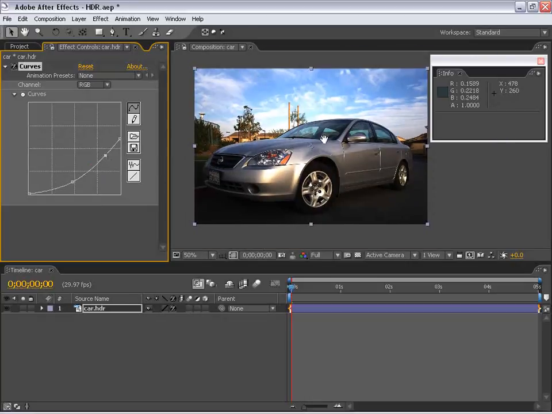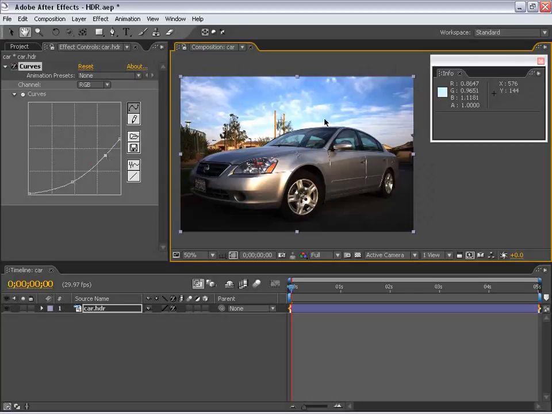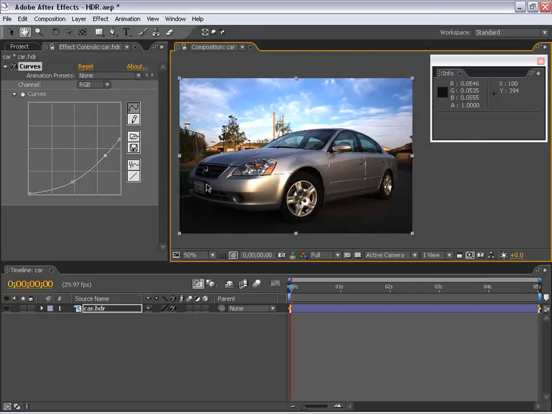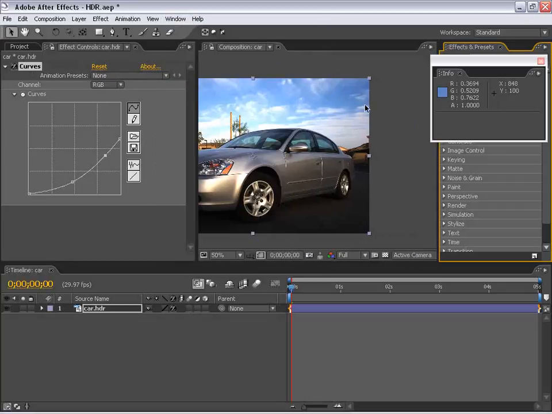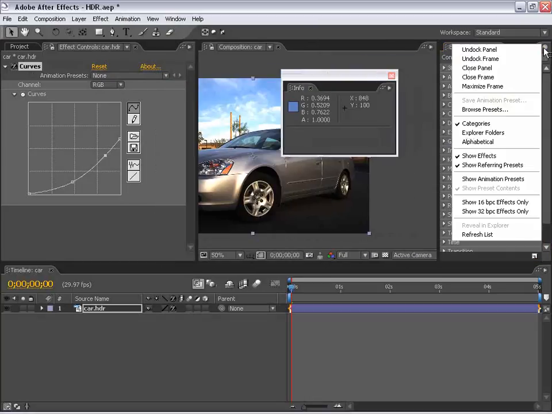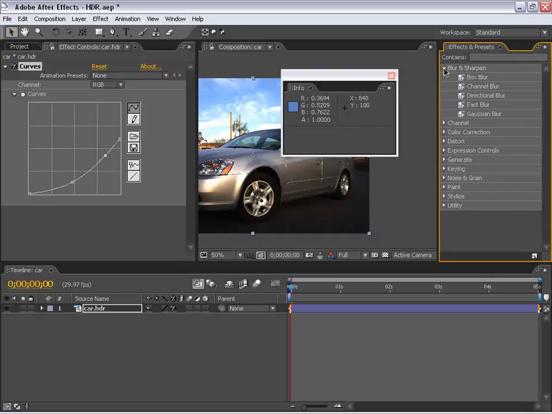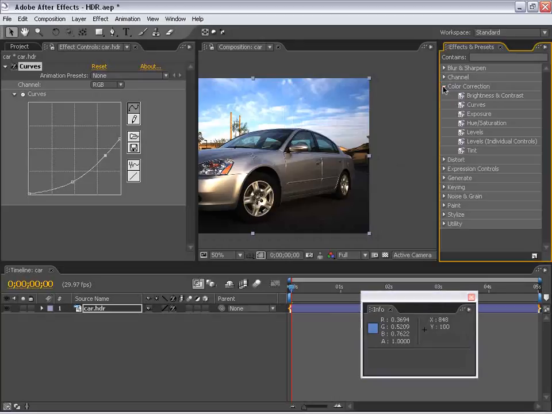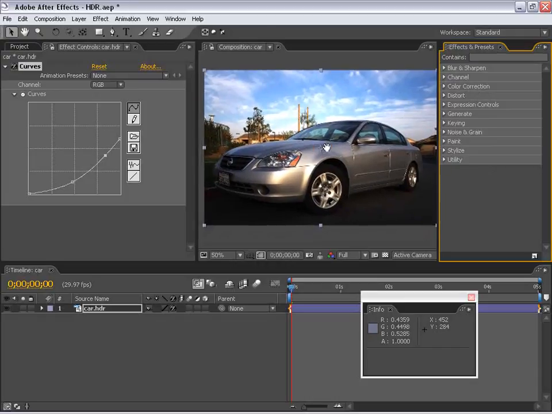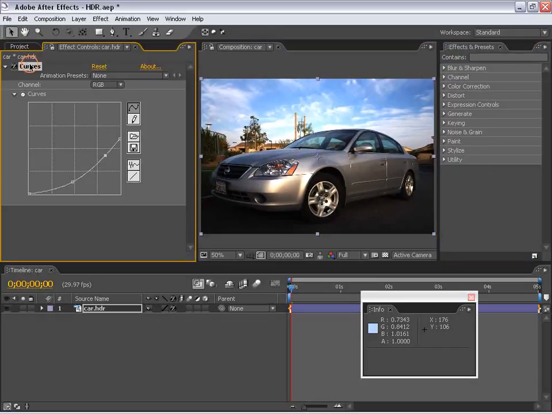So as you can see, I can get a lot more color out of the highlighted outside background area and still maintain a properly exposed image by using a curves adjustment. Now, not all effects are 32 bits per channel, so if I go to my effects and presets, I can set this little wing arrow to show only 32-bit effects, and then you'll notice that there are many effects. Most of the ones you probably use most commonly are all 32 bits, and you'll see it says 32 bits next to it.